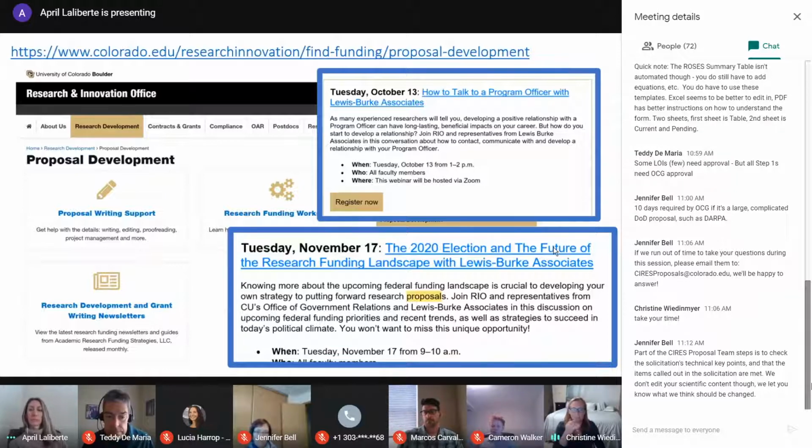So that's one. And then the next one is on November 17th about the next election and the future of research funding, in case you're interested in that. But again, they have workshops throughout the year, and I really recommend you go to the site and check it out. Take advantage of the resources that we have at CU.